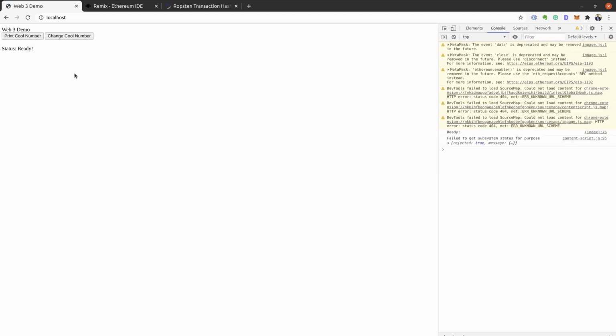So cool. Let's see now that in our browser. I'm gonna refresh the screen, and then I'm gonna hit print cool number, fetching, and the cool number is 10, which is our default value. Excellent. So this is now working. I can print it again. We get exactly the same thing. Amazing. So now let's do the change cool number.